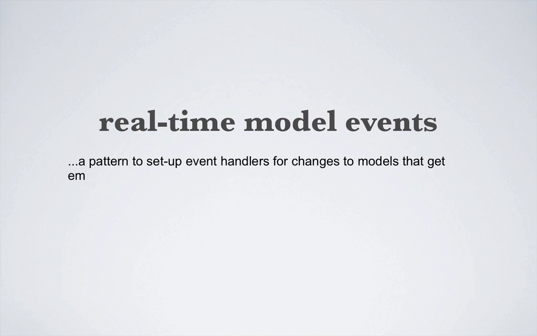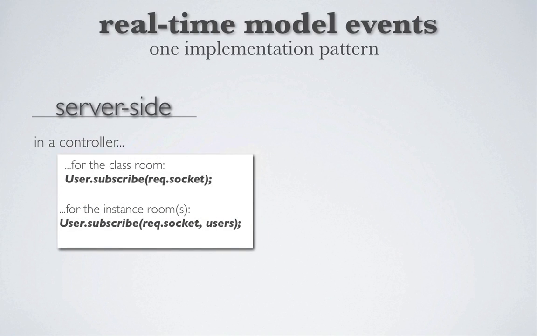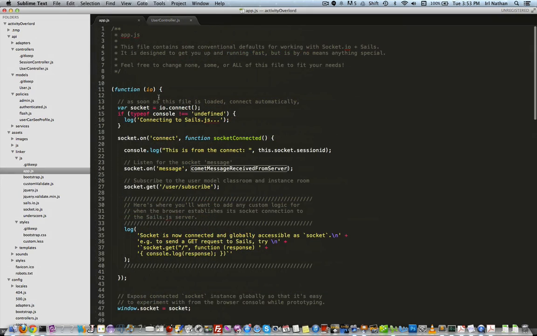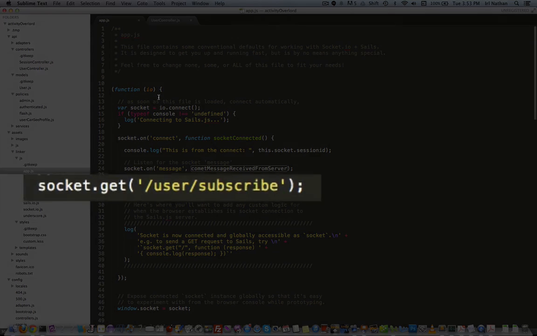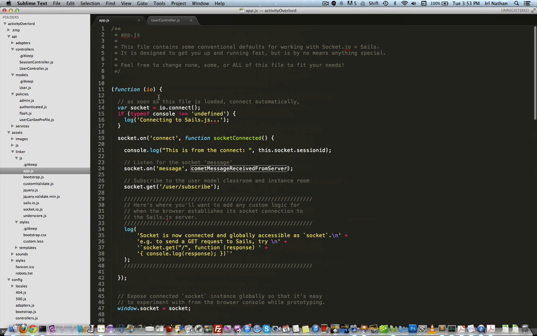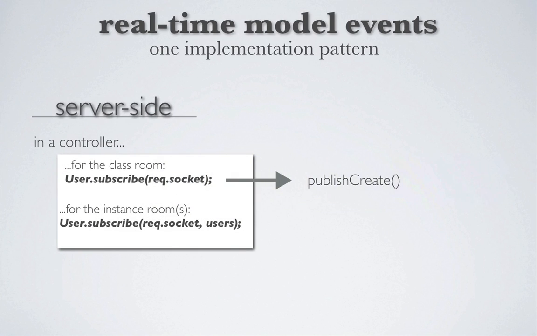So following our real-time model events pattern from episodes 21 and 22, we're already subscribed to the user classroom and the user instance models. We did that on the server side by creating a subscribe action in our user controller, which does the actual room subscriptions. On the client side, within the app.js file, we initiate the subscription by using socket.get and passing in user/subscribe. As you recall, this has a similar effect to an HTTP GET in that it hits our subscribe action. So now all we have to do is use the publish methods to let the socket of any browser tab know that one of our events has occurred.